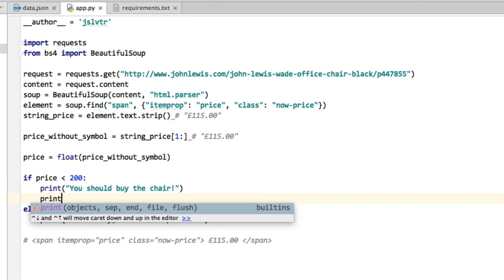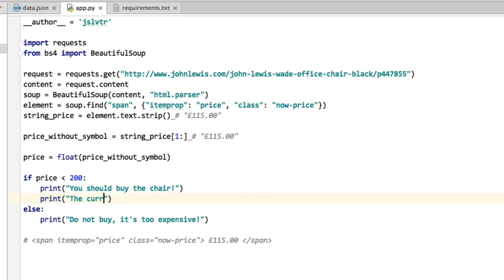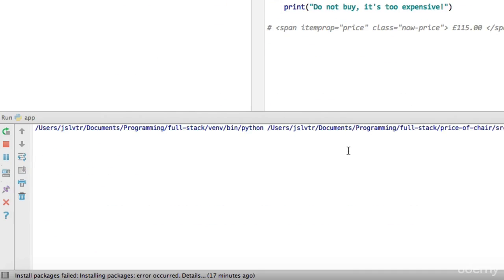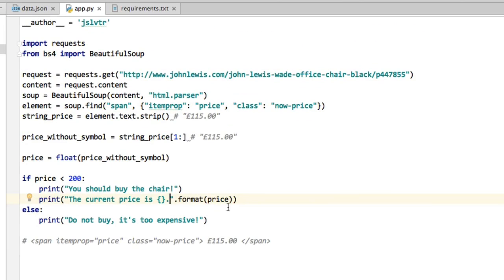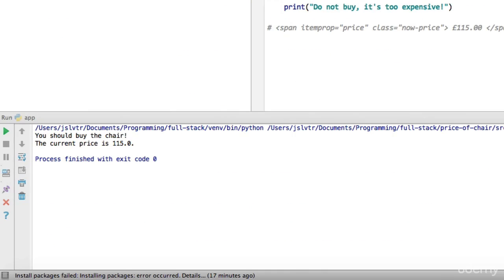We can print something else as well: the current price is, and then the formatted price, like that. And we can press play. It tells us the current price is 115.0. Now, instead of using the price float, we can just use string price from above, which will indeed give us the formatted price, which may be better for this purpose.